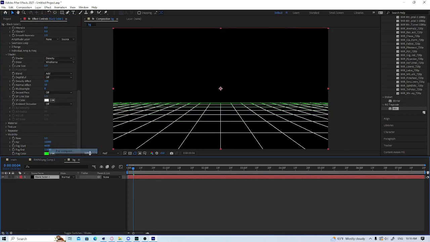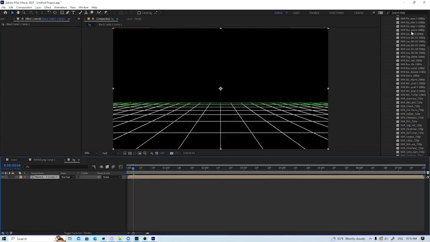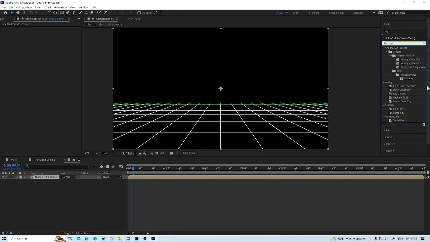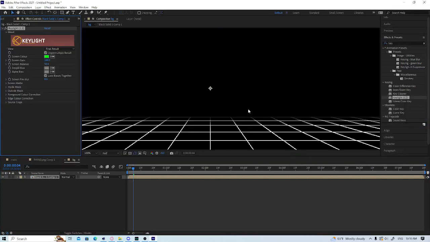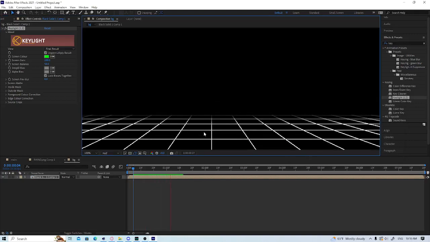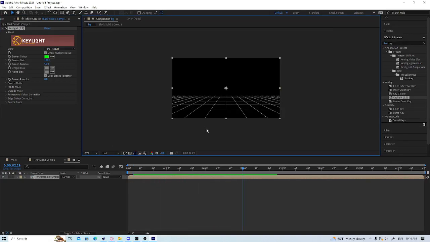You can pre-compose this little mirror thingy, and we can add key light. Make the screen color green, very green, and now we've got a little fading effect, so it doesn't just randomly appear or anything. So now we've got that.